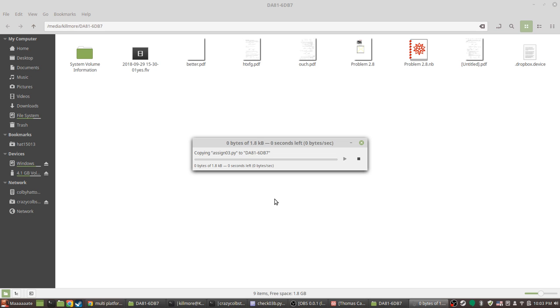Anyways, wow, how is it 1.8 kilobytes? Oh, because I guess it's 1,000. Never mind. I don't want to have to make a new file and copy it all over.